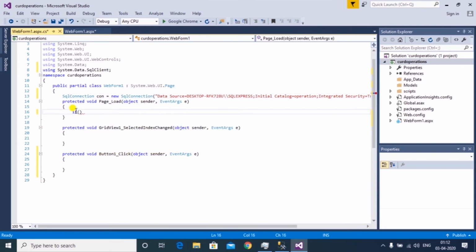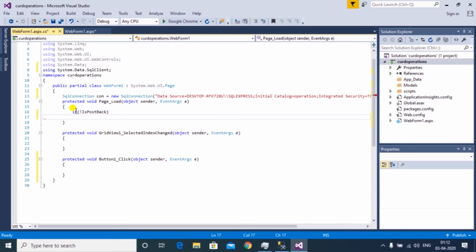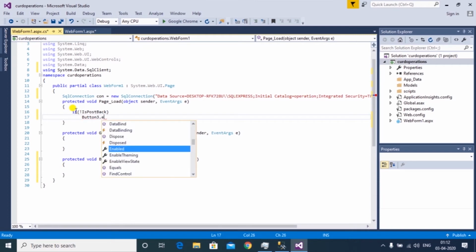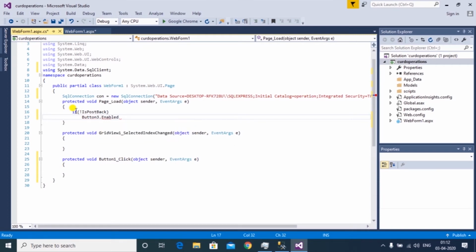So we will write IsPostBack, and while executing we will disable the delete button. So for the delete button, the button ID is Button3 dot Enabled equals to false.